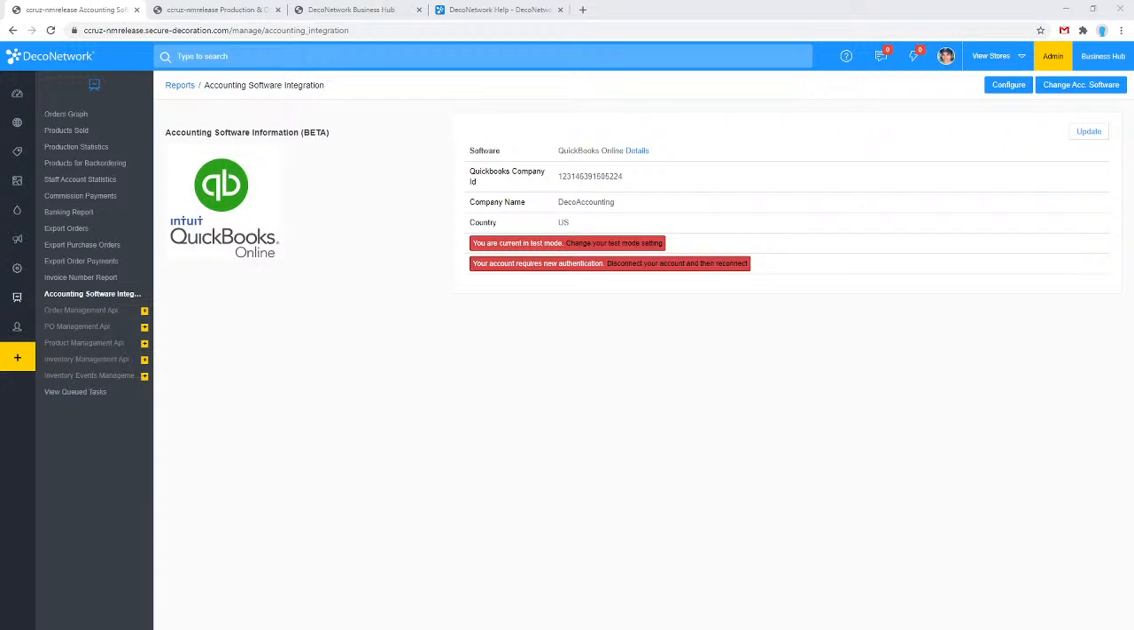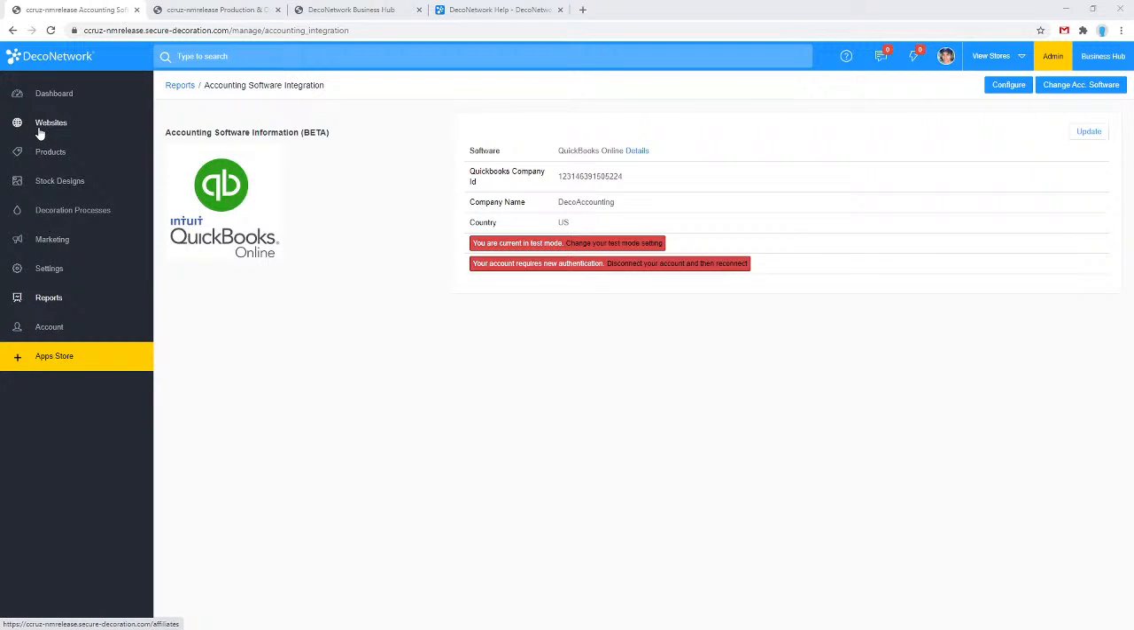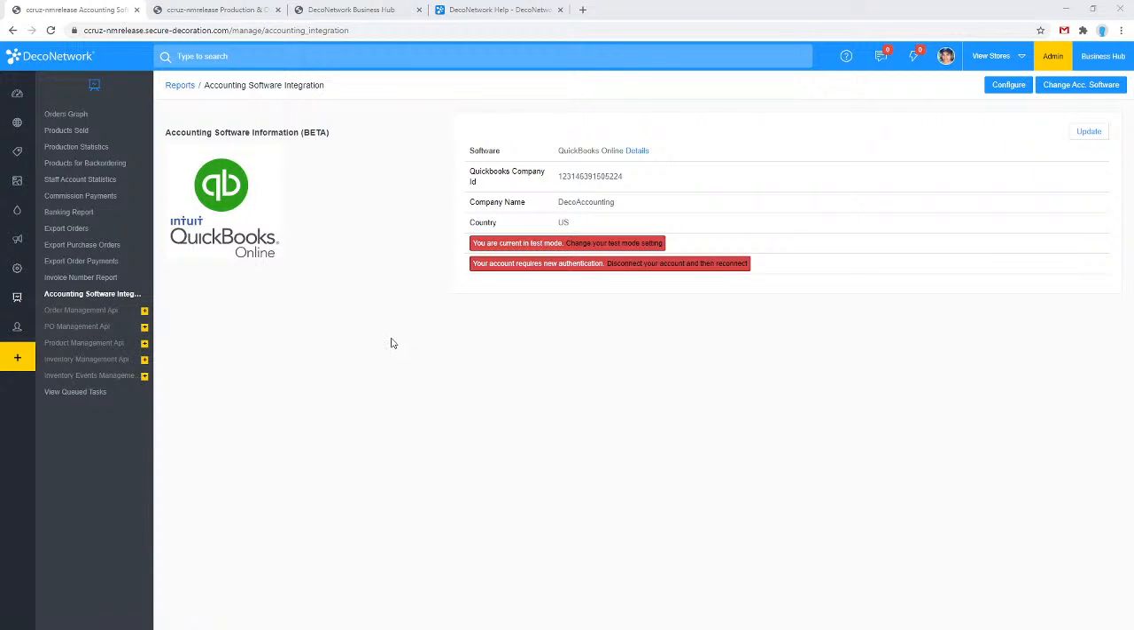All right, so let's take a look at the last new improvement here in the admin area. This is related to commission payouts. In DecoNetwork, there's obviously the ability to set up affiliate stores for you to track commissions earned by those stores and pay them out. There's an option to do those commission payouts electronically through PayPal Mass Payments.